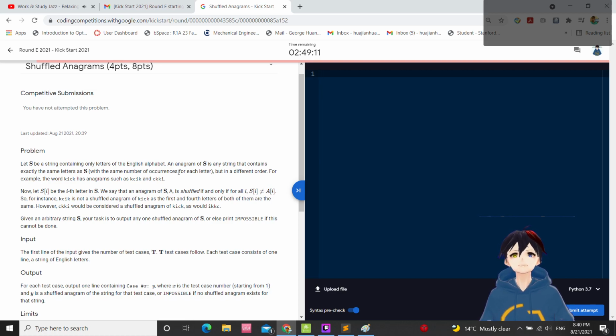S is a string containing only letters of the alphabet. An anagram is a string that contains exactly the same letters as S, but in a different order. Let the i-th letter in S be S_i. We say that an anagram of S is shuffled if and only if for all i, S_i does not equal A_i. Like every letter needs to be in a different place. We either print one double anagram or say it's impossible.